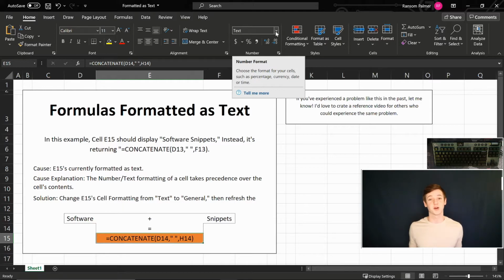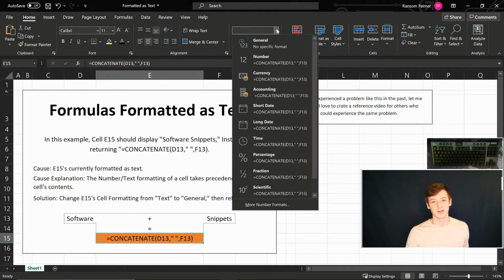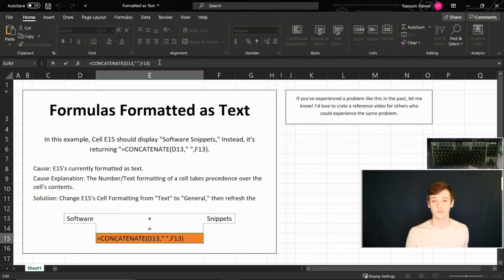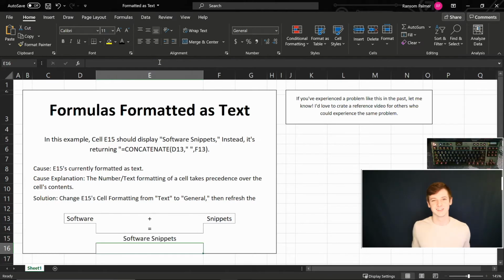We can fix this problem very easily by going to the Home tab of our ribbon and going to the number formatting section where our mouse currently is. There's a wide variety of formats we can choose from, but to just get rid of our problem, we're just going to choose General. Now, Excel hasn't recognized this change yet, and to fix that, we're going to click into the formula bar and just hit Enter. Now, Excel is giving us what we actually want, the formula's result.